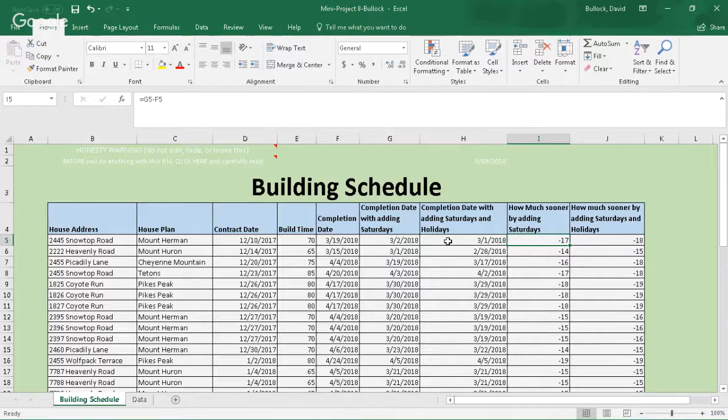For H, the formula was E minus F. Wait, did you have yours over? Hold on. Oh, that's what it is, you've got an extra column. Okay. So I haven't moved mine over yet. I probably will. Did you come up with 17? Yes. So you're just subtracting the completion date from the completion date with adding Saturdays. Is that what we're saying?